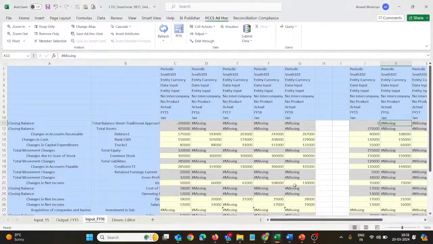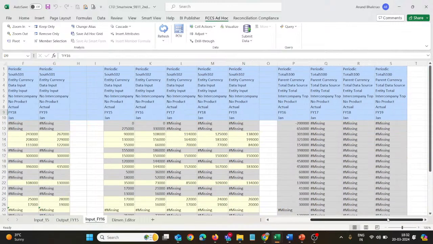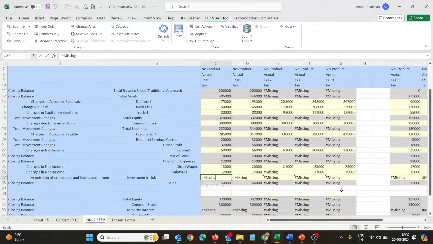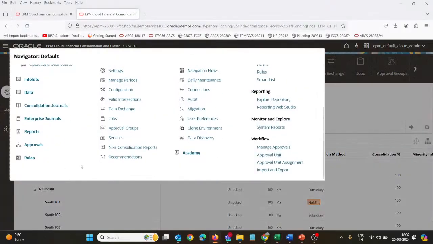Before that I will come to this one. Now we don't have the figures for this 16. I will refresh this one. Now you can see we got this figure of 2 lakh consolidation 16. Okay, there is a mistake from my side. I will have to input this 2 lakh for this also, and for all the subsequent periods, as we are getting a difference in the balance sheet. So again I will come here and run the business rule again.